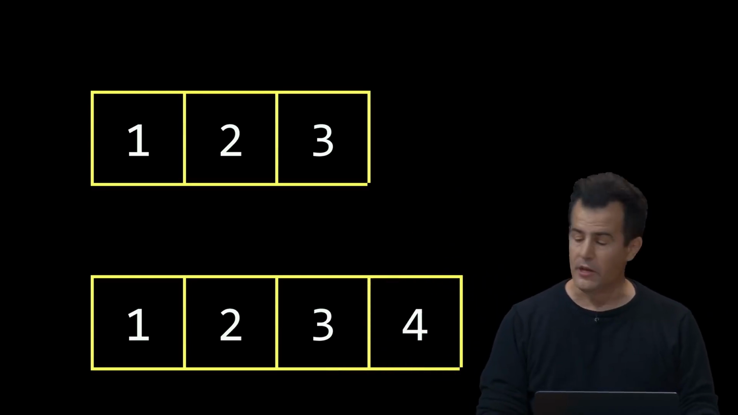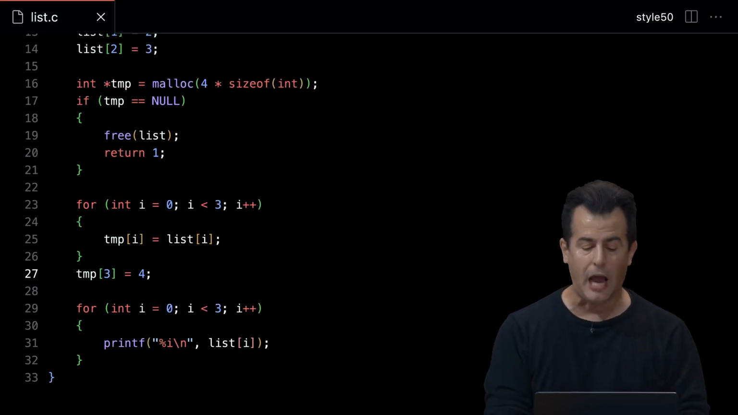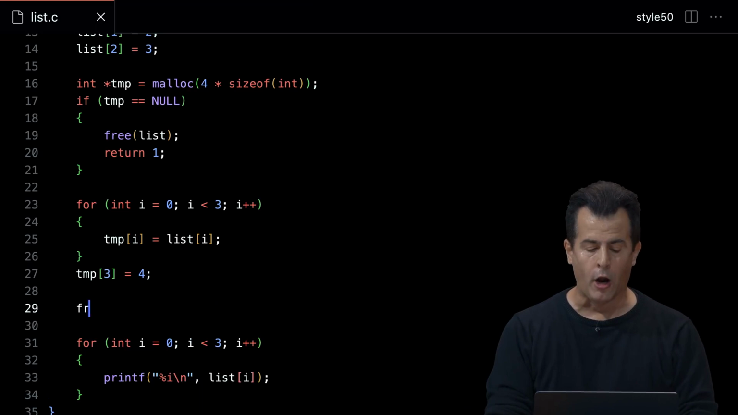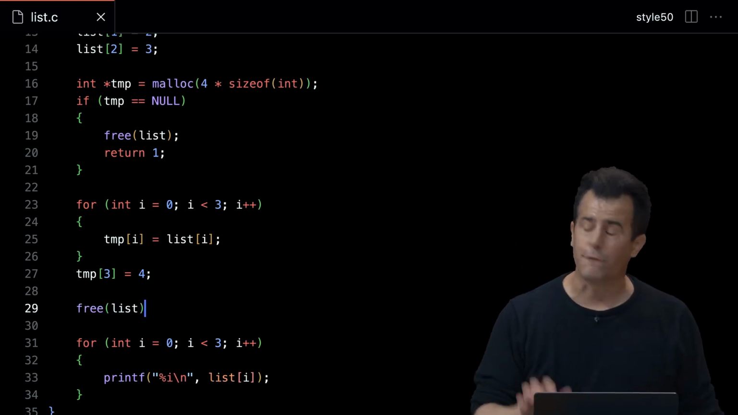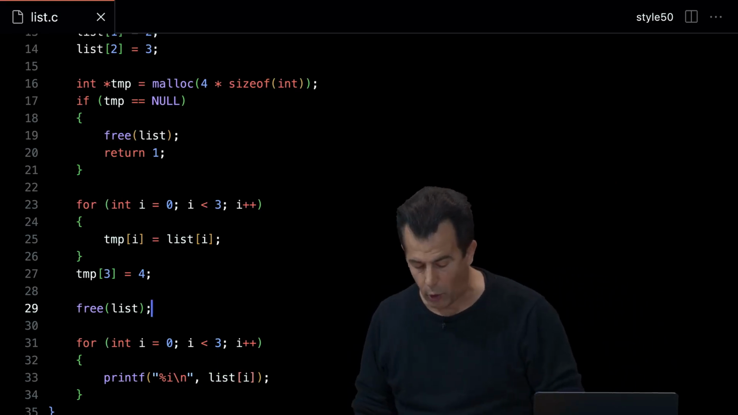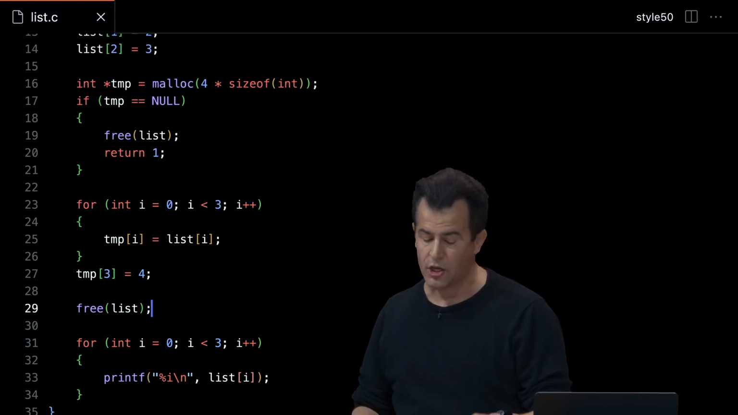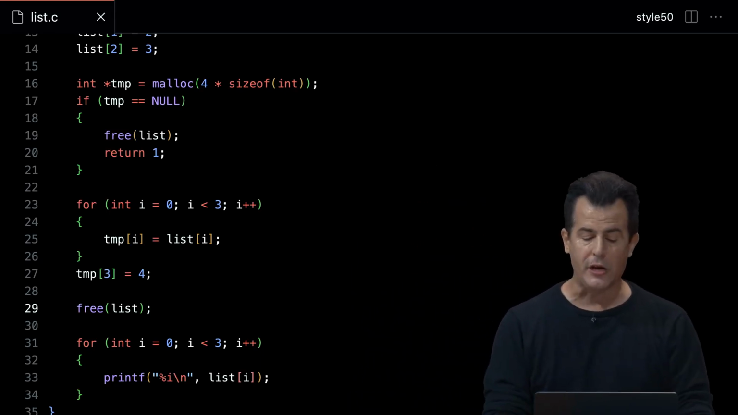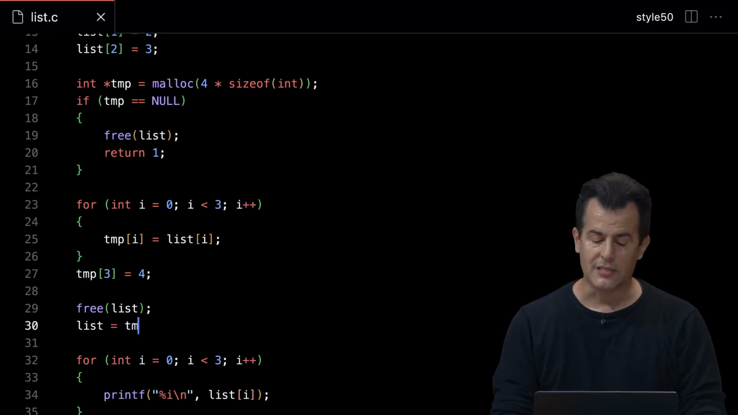Now I can safely free the list. Now I want to go ahead and get rid of the original memory, or at least hand it back to the operating system. So here is where I can free the list, not in the case of an error, but actually deliberately free the original list because I don't need those 12 bytes anymore. But now, if I want to really have quote unquote list point at this new chunk of memory, well, then I could also do this, list equals temp.